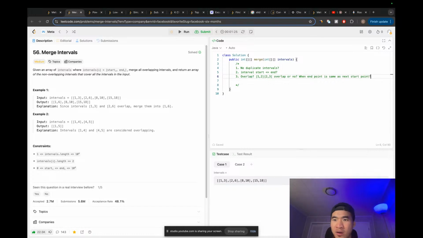These would be the questions that I would ask. And then another one is how to handle intervals equal to null. I would ask the interviewer these questions first before I start my solution. As you can see here, it does count as an overlap, 1, 4 and 1, 5. So yes. Start is always less than or equal to end. So the interviewer would confirm. No duplicates. Let's just assume that there's no duplicate.